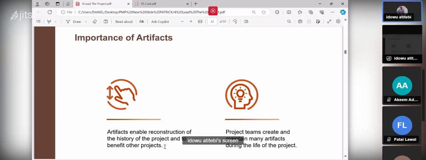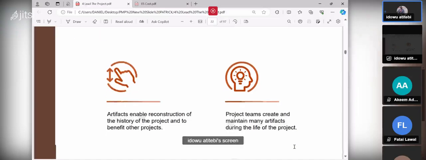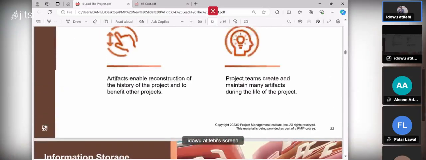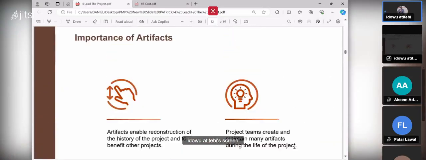The same way, it is the project team that creates artifacts. The project team are the ones who do the work of the project. So they create the increment, they create the document, they create the deliverable, they create the outcome. The project team creates those things I have mentioned and maintains many artifacts during the life of a project. That's what they call lessons learned or historical information. Very important. Now, in this one, they are calling them artifacts.